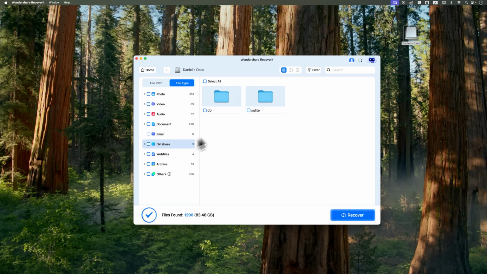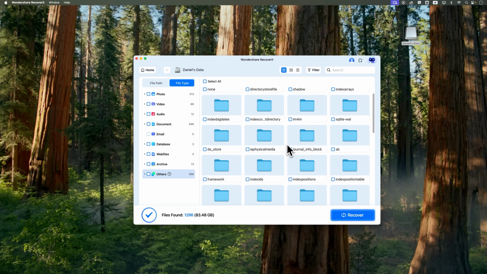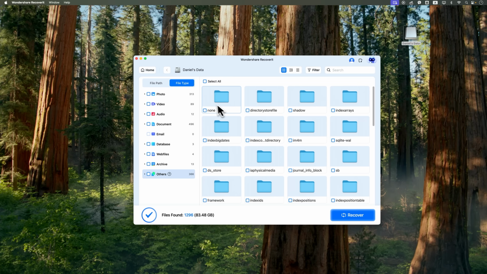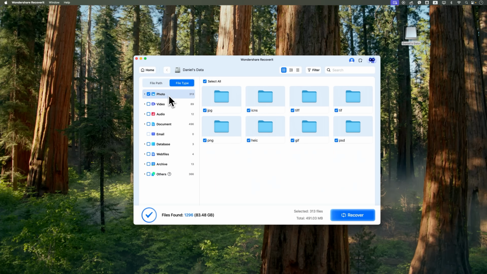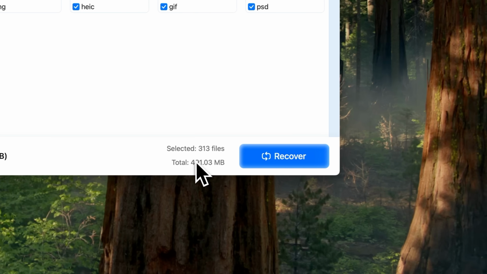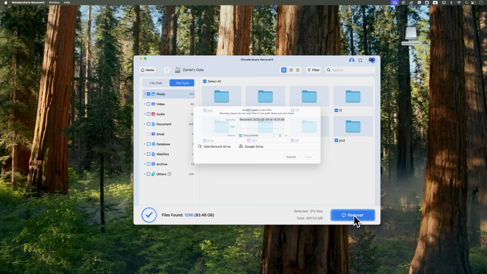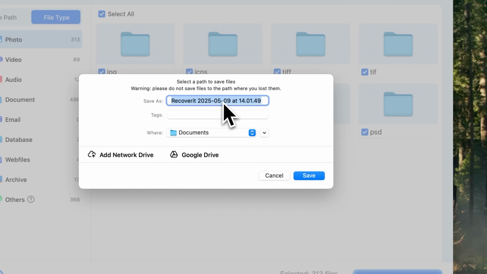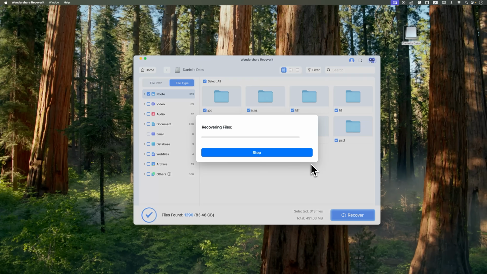After the scan, you can choose which type of file you want to restore: photos, videos, audio, or pretty much anything else that didn't fall into one of those categories. In my case, the most important files are the photos. There are 313 of them, totaling around 491 megabytes. Let's recover all the photos from the SD card. The system will ask how and where the recovered files should be saved. Once that's set, we'll start the recovery process.